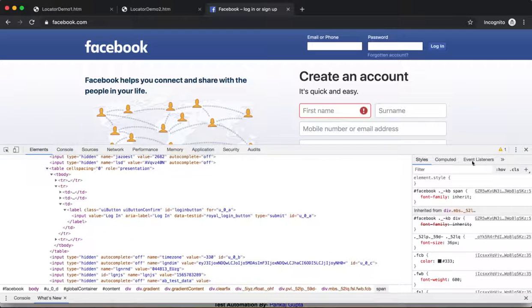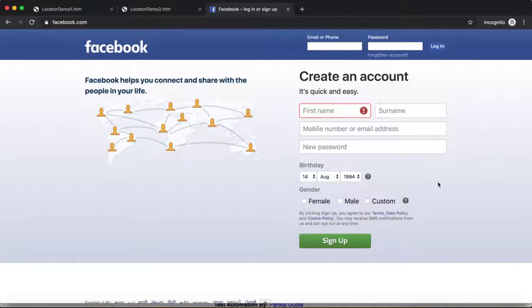How to inspect this web element and see the web element. Suppose this is a web page, or suppose this is a Facebook web page. I want to pass some value here in the mobile number field. How to do that? So go to that Facebook.